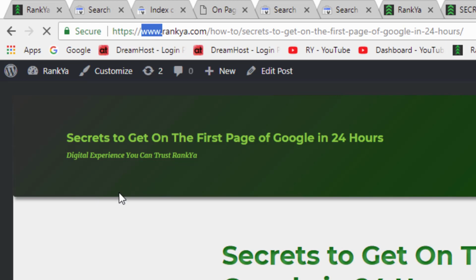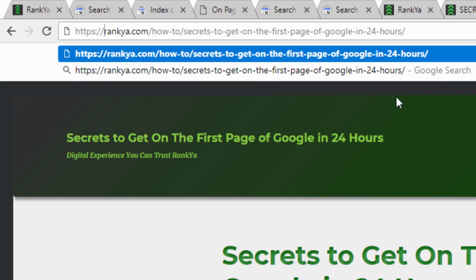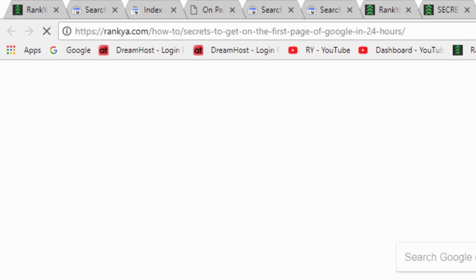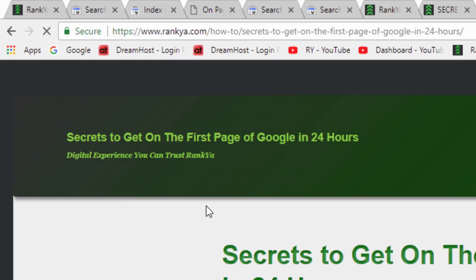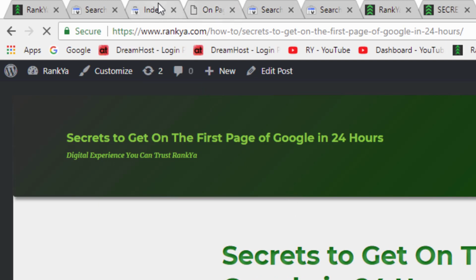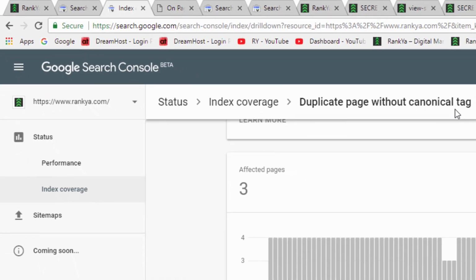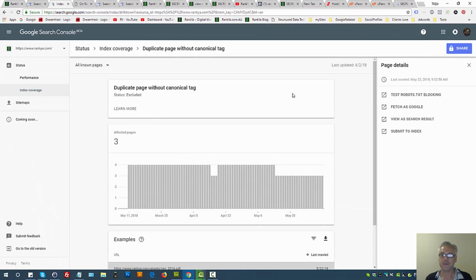But let's imagine we remove the www version as well. Let's do that. Let's copy this URL, open it up in a new tab, and fetch it. That should redirect to the correct version as well. Thus, we avoid index coverage duplicate page without canonical tag issues. Okay? So these are the common scenarios.